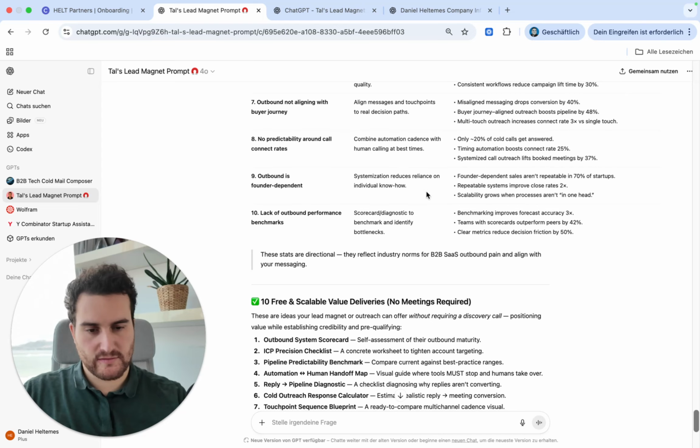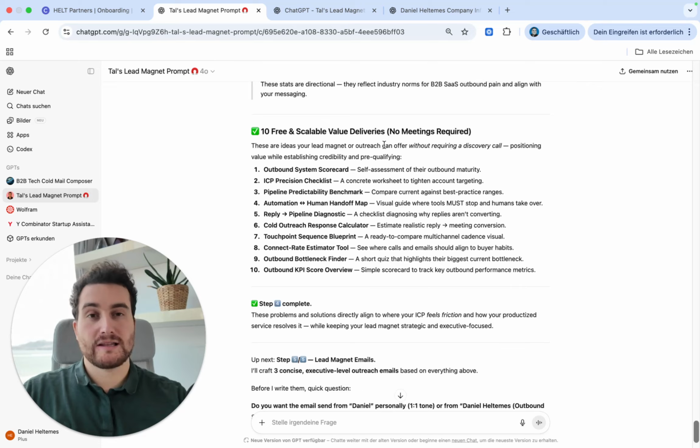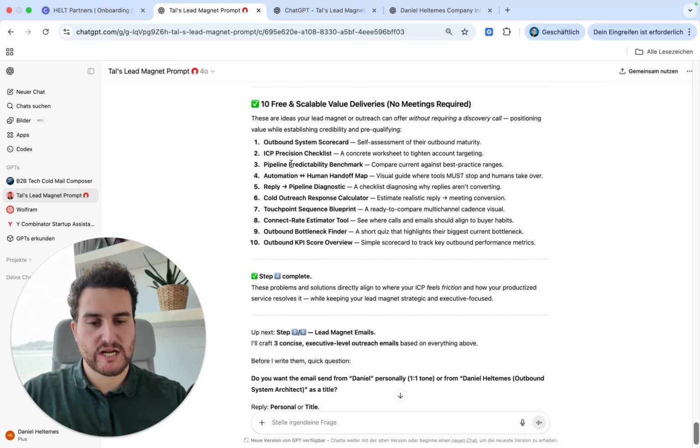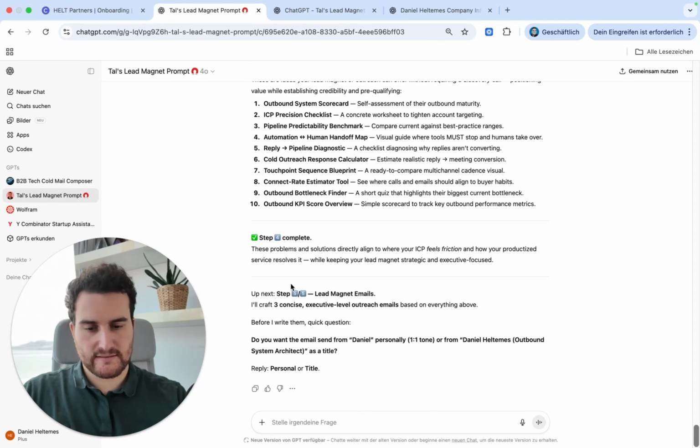So here lots of good problems. Outbound is founder dependent and so on. And now we have 10 free and scalable value deliveries where we don't need to generate any meetings for them. For example, an outbound system scorecard, ICP precision checklist, pipeline prediction benchmark, compare current against best practice ranges, and so on. Step 4, these problems and solutions directly align to where your ICP feels friction and how your productized service solves it.